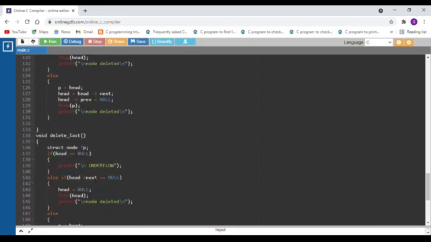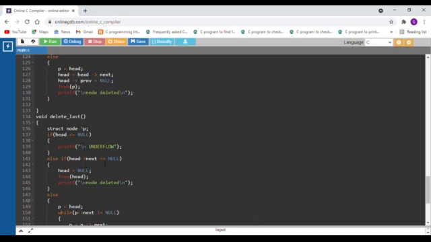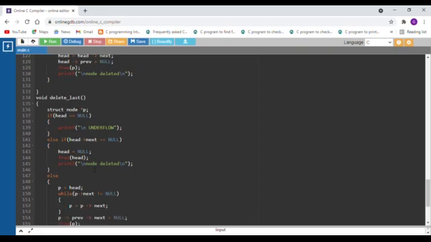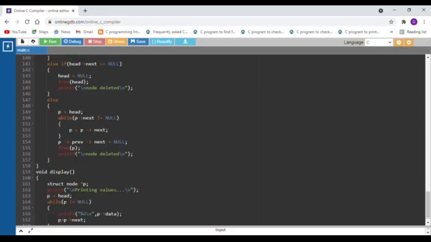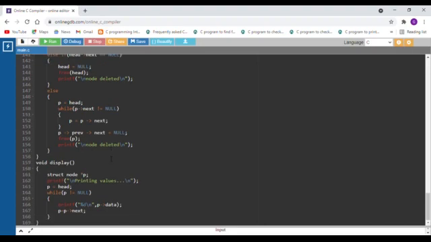Now we'll see about delete at last. Struct node pointer variable p. If head equal to null, it will underflow. Else if head pointing next equal to null, head is equal to null, free of head, a node will be deleted. Else p is equal to head, while p pointing next not equal to null, p is equal to p pointing next. Free of p is used to remove memory space from the program. A node will be deleted.